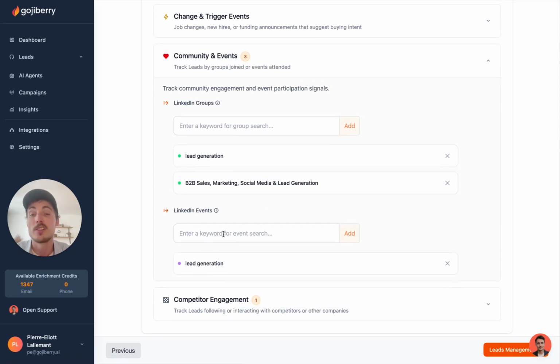It works the same for LinkedIn events. So there are events on LinkedIn like online webinars. You can add keywords that you like to target, or you can add the name of a specific event. For example, if you see one of your competitors that is doing a webinar, you can add the name of the webinar here, and we're going to look at attendees. It's going to filter your ICP and send you the leads.